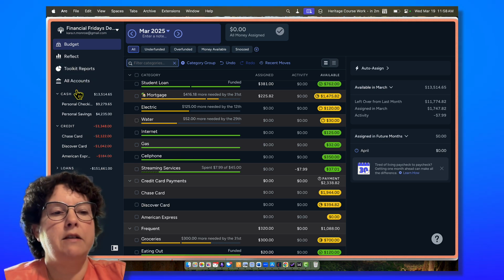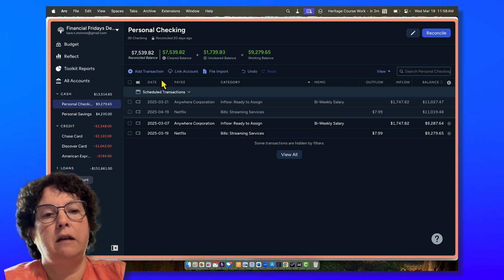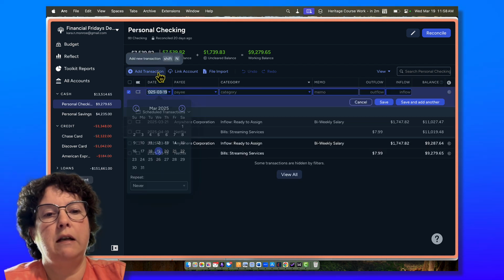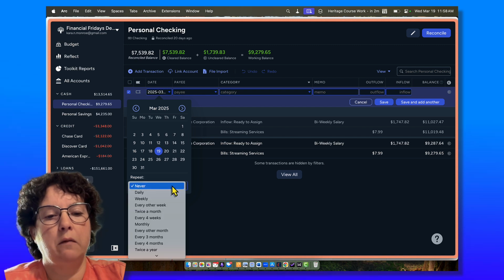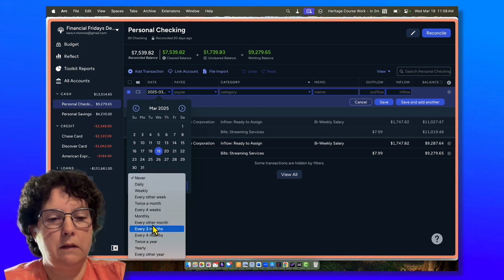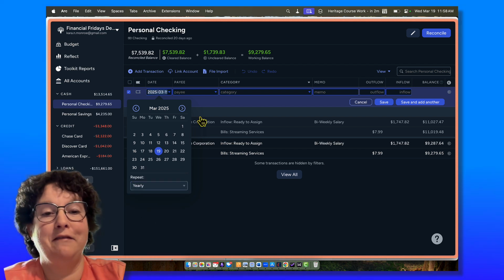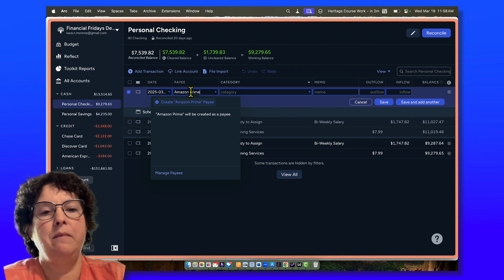Let's go ahead and go back to our checking account, and let's add in that annual expense of the Amazon Prime. So I'm going to put in another transaction. I'm going to go ahead and do this today. This one is going to repeat yearly. Let's see. Yearly, there it is. For some reason I couldn't see that. And I'm going to do Amazon Prime.